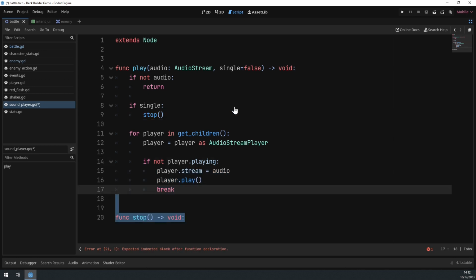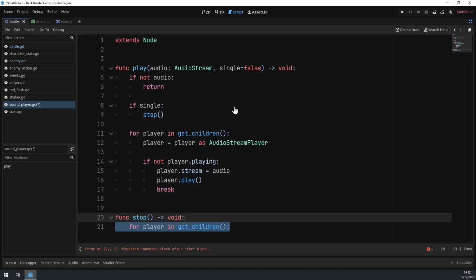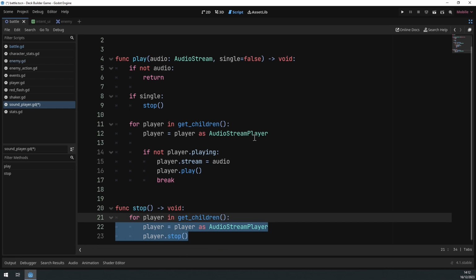And for the stop method, we'll iterate through all the children first, grab the current child as an audio stream player, and call the stop method to stop it from playing. And that's all the code we need. We'll use this both in the sound effects player scene and the music player scene, which we'll do next. So go ahead and save this with Ctrl S.